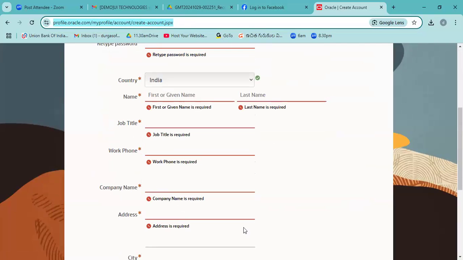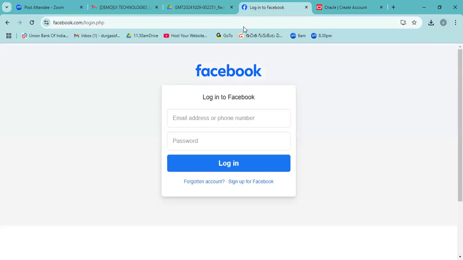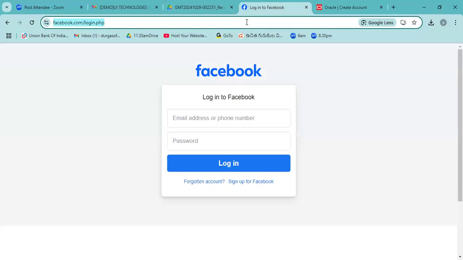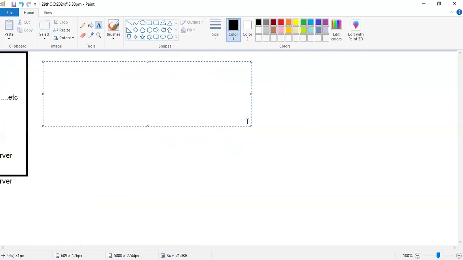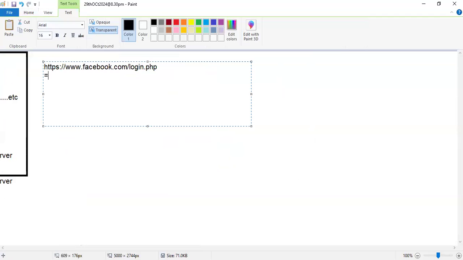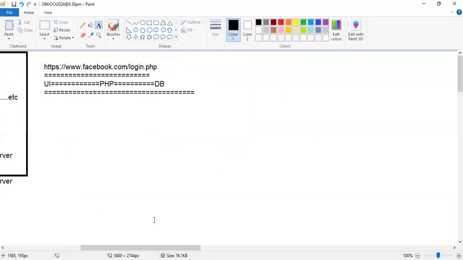So we observed two different websites. Facebook.com is the best example of the UI connecting with the server. Here the UI is connecting with PHP programming, and PHP is connecting with the database. Here we are learning only the UI part.